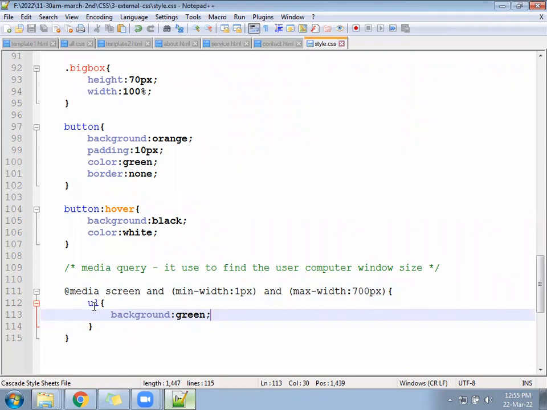Okay. So what we can do is, at this place, if you want the browser to definitely understand background is green for UL if the device is between 1 pixel to 700 pixel, then for that you have to apply exclamation important. This is called setting higher priority. For the UL tag, background must become green if the user's computer is between 1 pixel to 700 pixel. Save the file, run it, minimize your window size, and then check once.